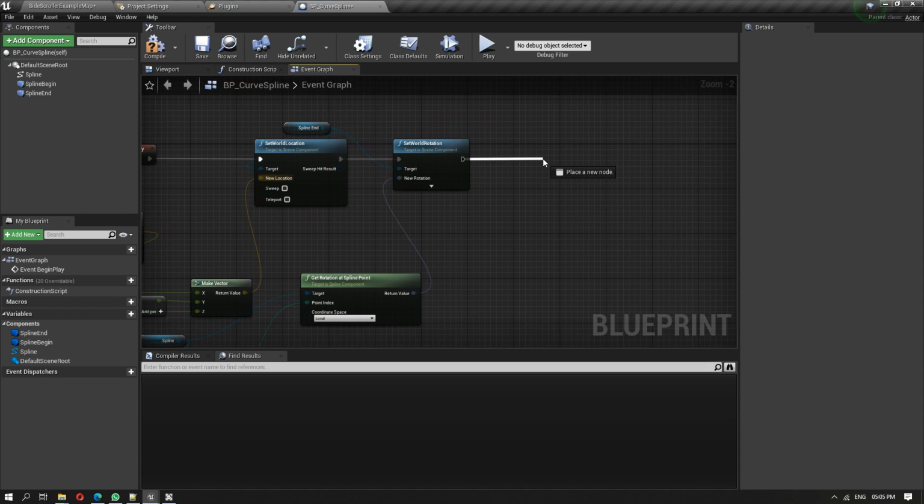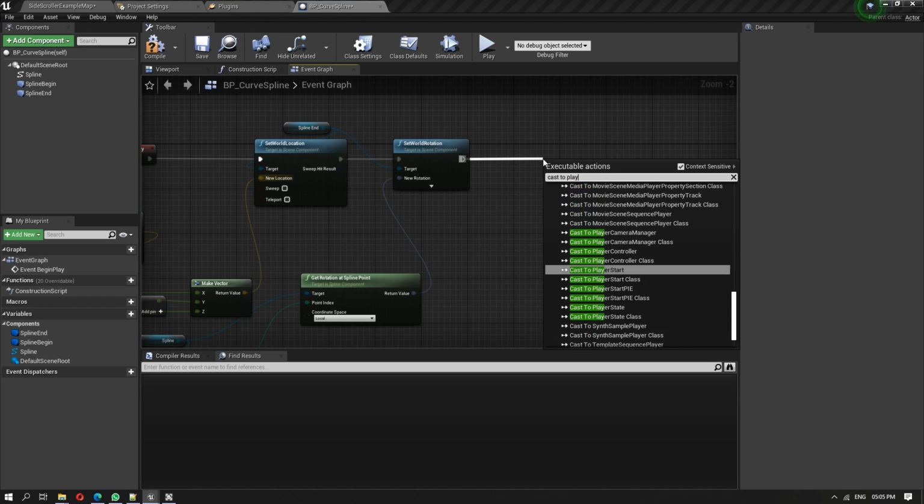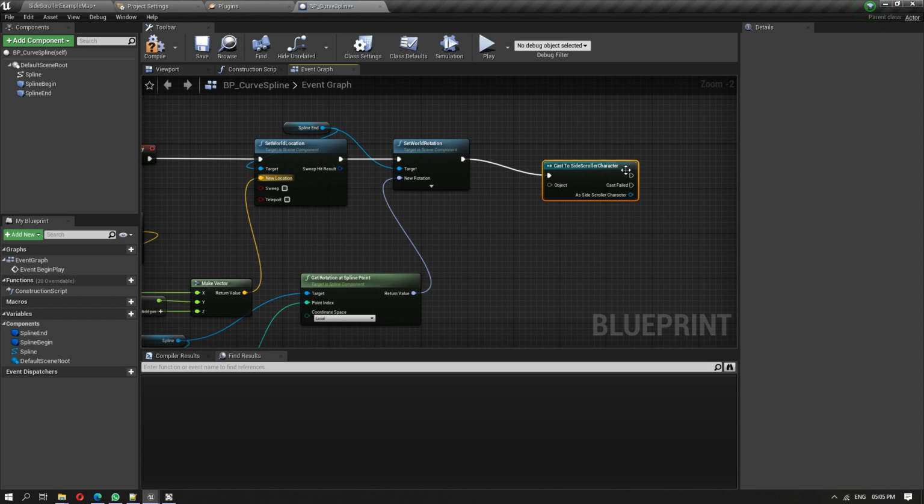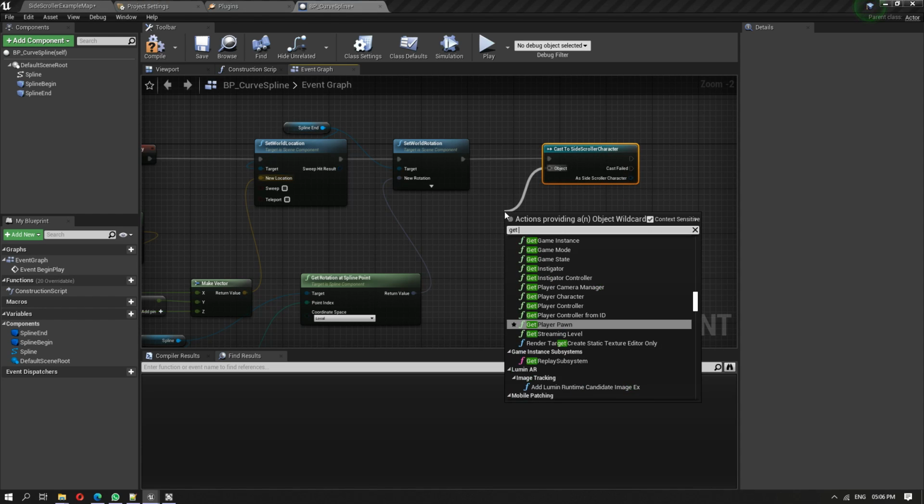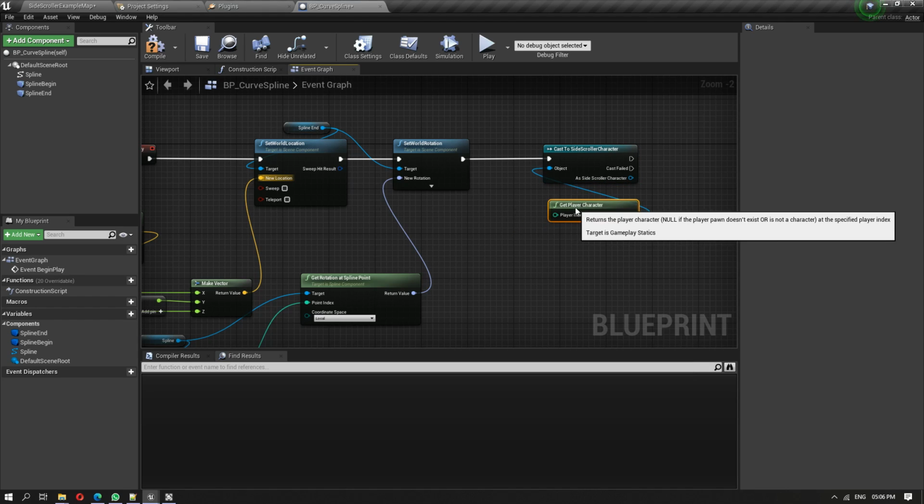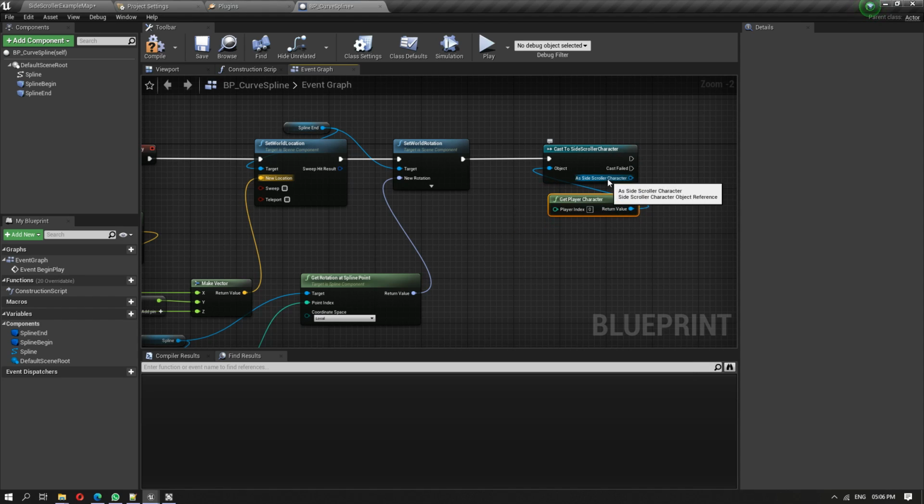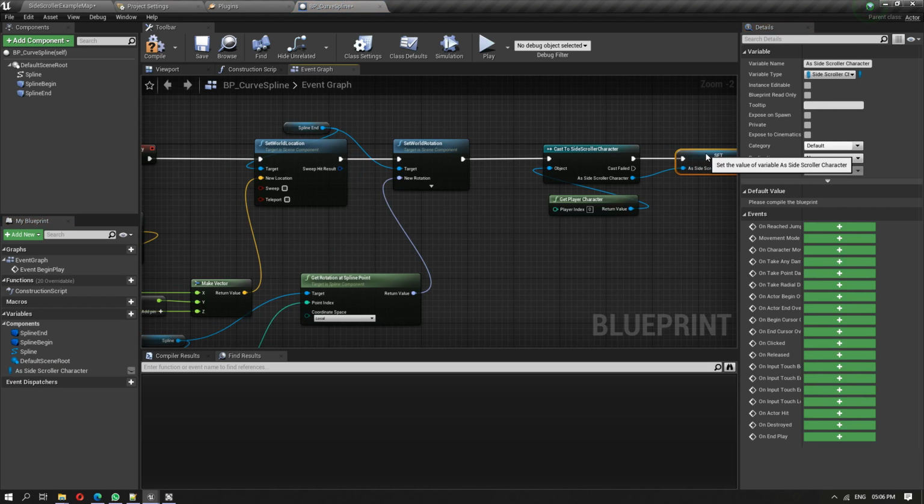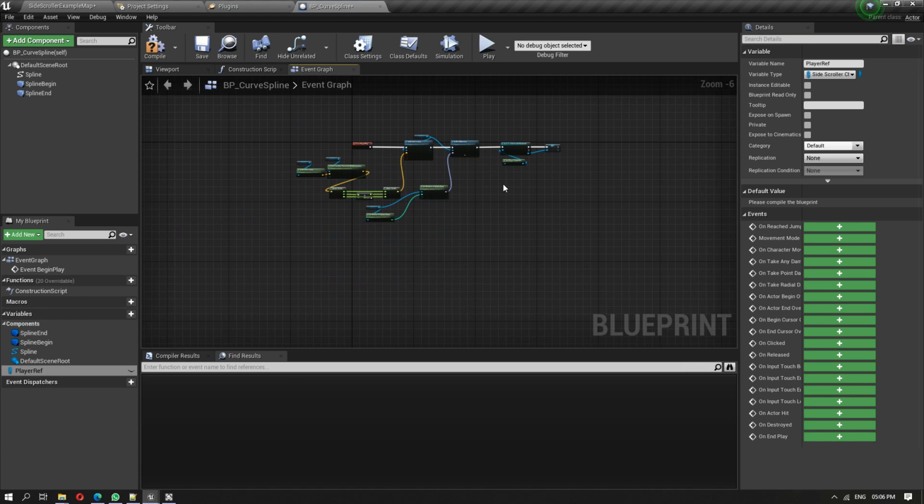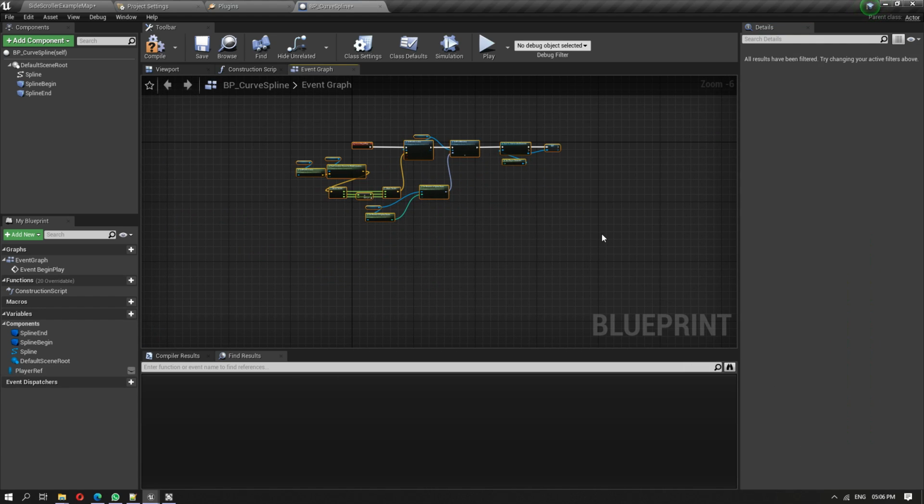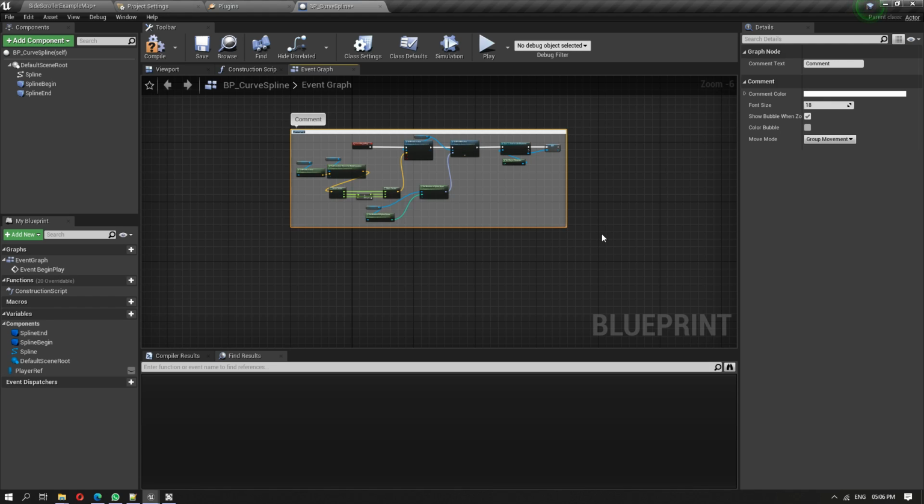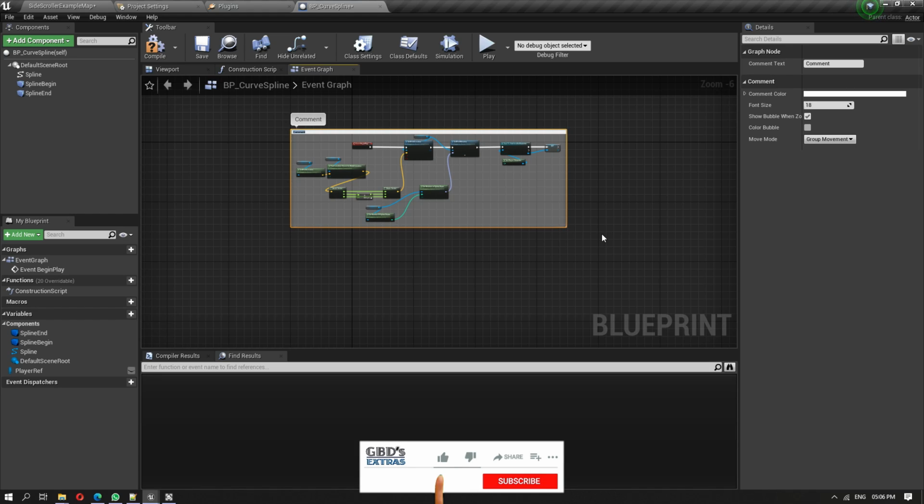Then after that, we'll cast to the side scroller character, the usual thing. So I'll promote this variable as player reference. Okay, so this is our event begin play. I'll give the screenshots of these blueprints in my blog. I'll leave the link in the description. You can go there and check it if you want.